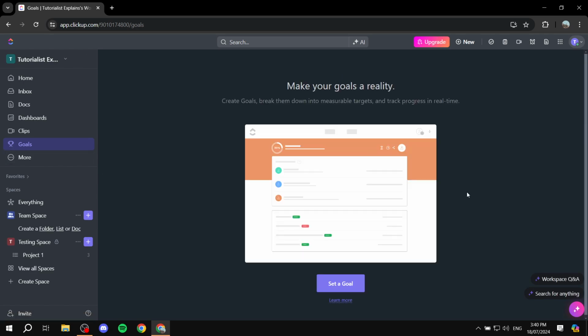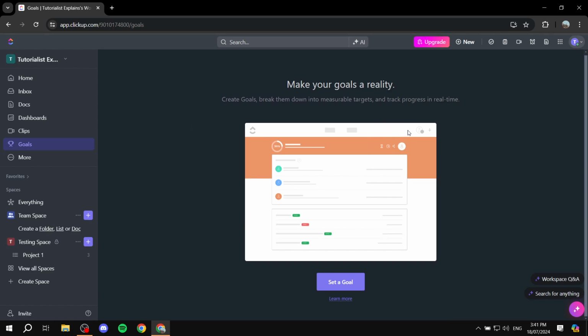If we click on goals now, we can go ahead and create a completely new one from scratch. As you can see here, create goals, break them down into measurable targets, and track progress in real time. Now, the targets are going to be quite different from one another. They're not always the same. Some targets are measured by currency, some by a specific number, some by yes or no, or different types of measurement.